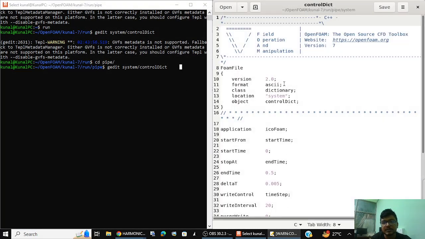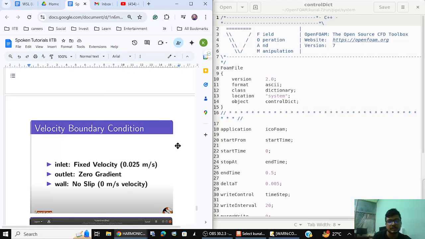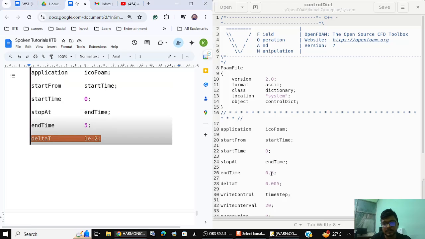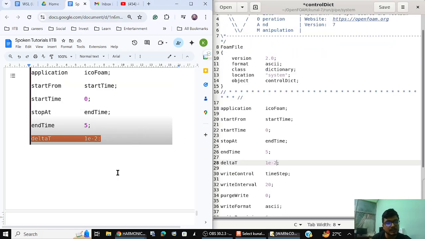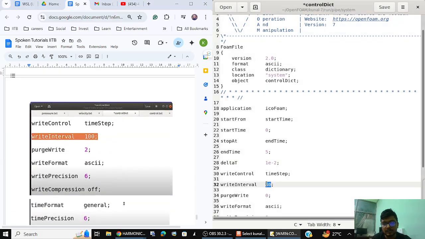We have been running gedit. So here we have this control deck, and the spoken tutorial has modified it according to this. So we will also modify the same. Application is icoFoam, start time 0, end time, and it is 5. Instead of 0.5 it is now 5. Then delta t is 1e-2, and then write interval is 100.